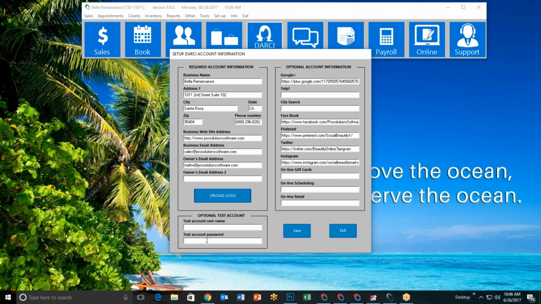You can get that by requesting it from rates, R-A-T-E-S, at prosolutionssoftware.com. I know it sounds a little strange. So you simply ask for your username and password, and they can assign you one. Now, the reason you're not automatically assigned a username and password is because texting can cost you, whereas emails are always free. Whether you send out 5 emails or 500,000 emails, you'll never be marked as a spammer, and they are always free. However, texting is different.